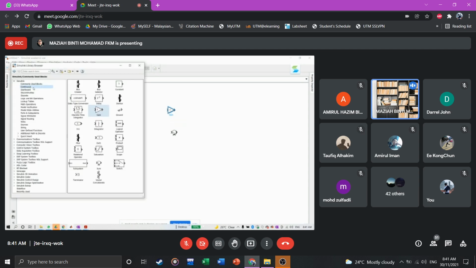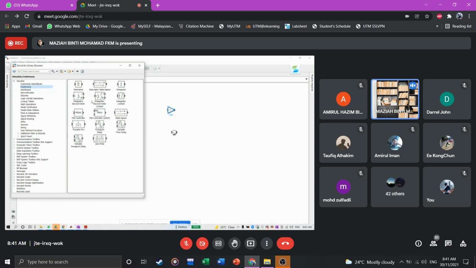Under continuous, these are all the blocks that represent a continuous system. We have the integrator. The integrator is 1 over S. S is the differentiator, but 1 over S is the integrator. And then we have the PID controller, which we already learned last week. We have the transfer function, so you can use the transfer function block here to simulate the transfer function from just now.